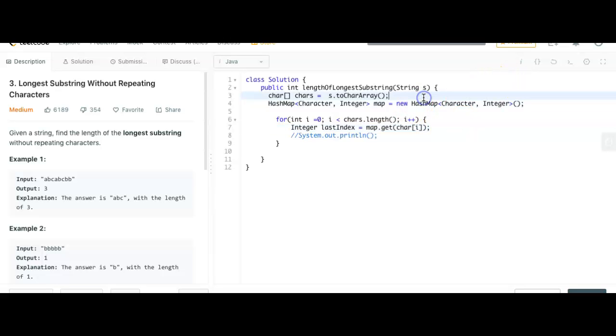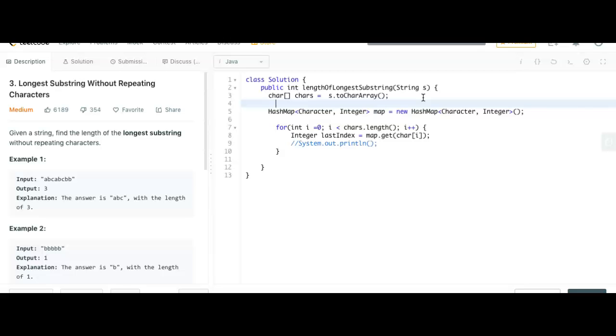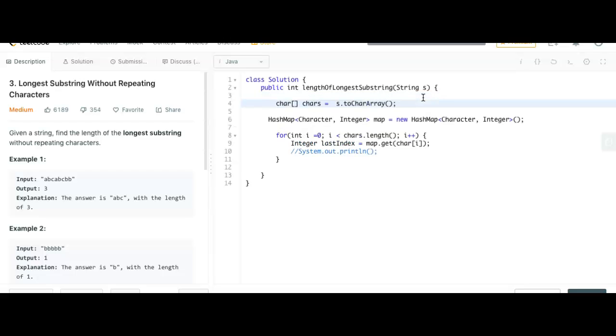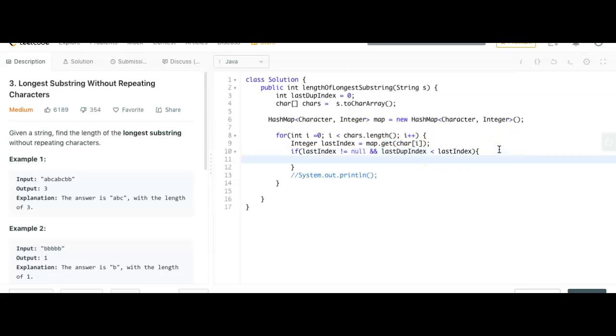We do want to check for duplicates. So what we're going to do is create a variable called int lastDupIndex, get 0, and then we're going to create a conditional statement: if lastIndex is not equal to null, and lastDuplicateIndex is less than lastIndex, then we're going to do something in here.